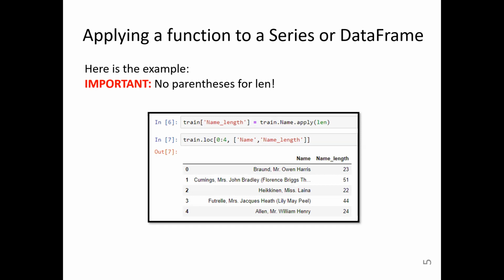Or as you see here, we say train.name_length is equal to train.name.apply(len). So please listen to this. len is a function, right? But the thing is, here it doesn't contain any parentheses. Apply works like that. When you want to use any function, you shouldn't bring the parentheses.